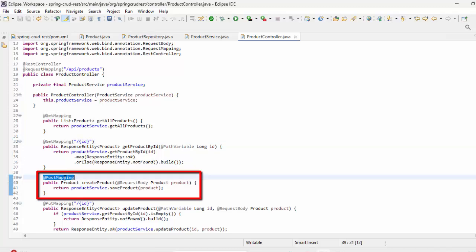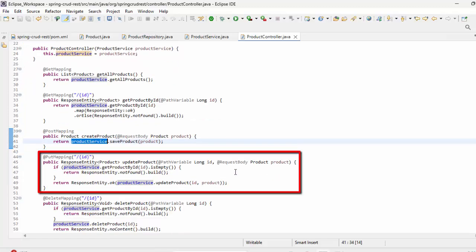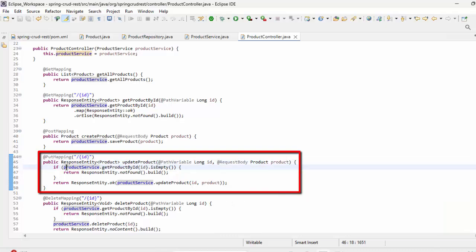For create, it's a post mapping. We are getting the request body. From there, whatever details we are getting for a product, accordingly, we are creating that in our backend database. For update, we are getting the ID. We are also getting the request body where we have the details of the product. If that particular product is not available, we are sending not found. Otherwise, we are updating it, and also we are sending back the product along with the status code as okay.